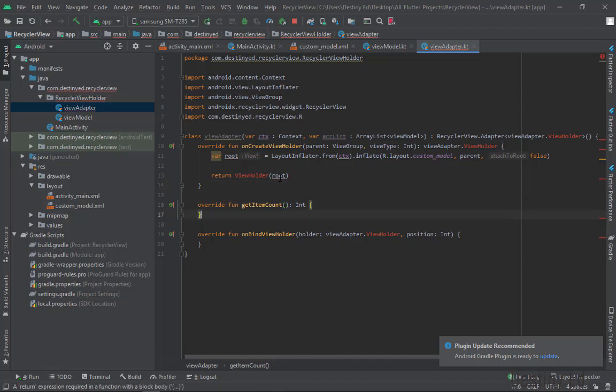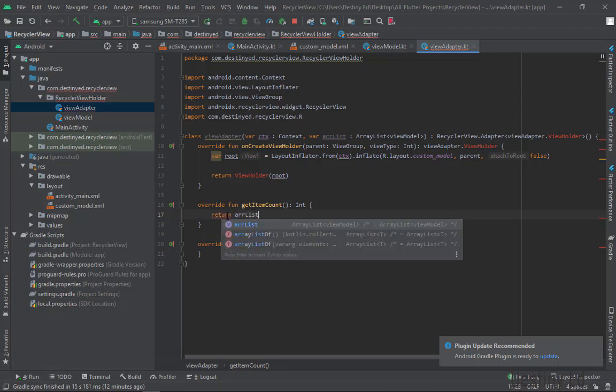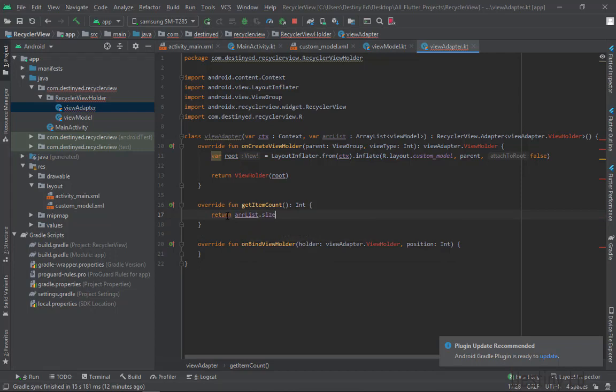For the item count, since we don't know the number of items we are going to display on the RecyclerView, I'm just going to return the size of the array list, which is here. Whichever number of items is inside this view model is going to populate the RecyclerView. So I'm just going to return arrayList dot size. Awesome.